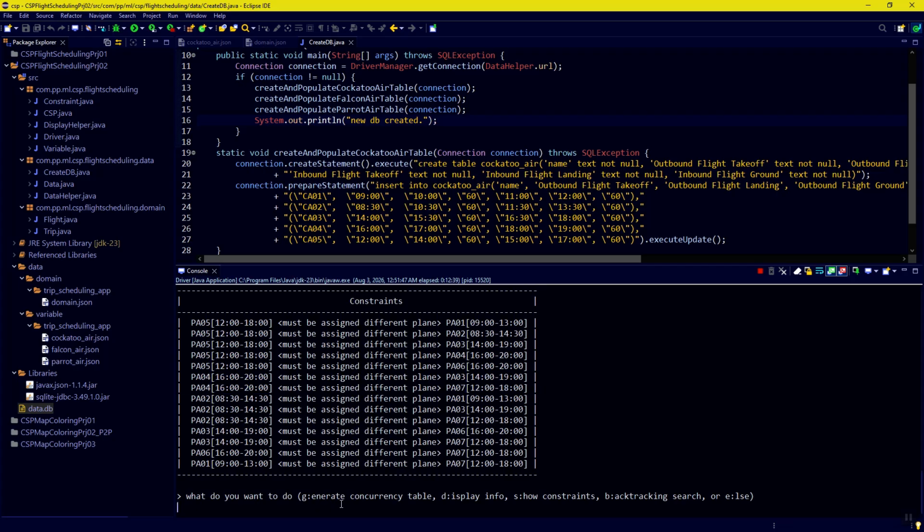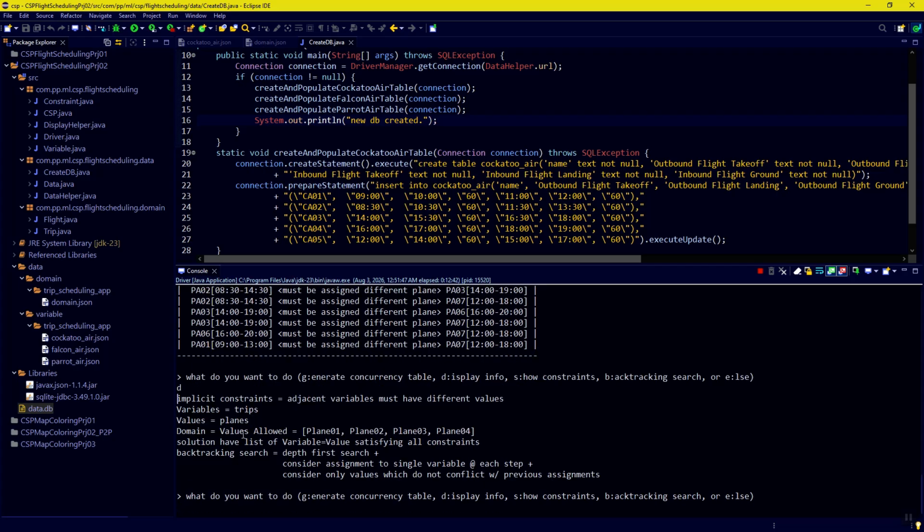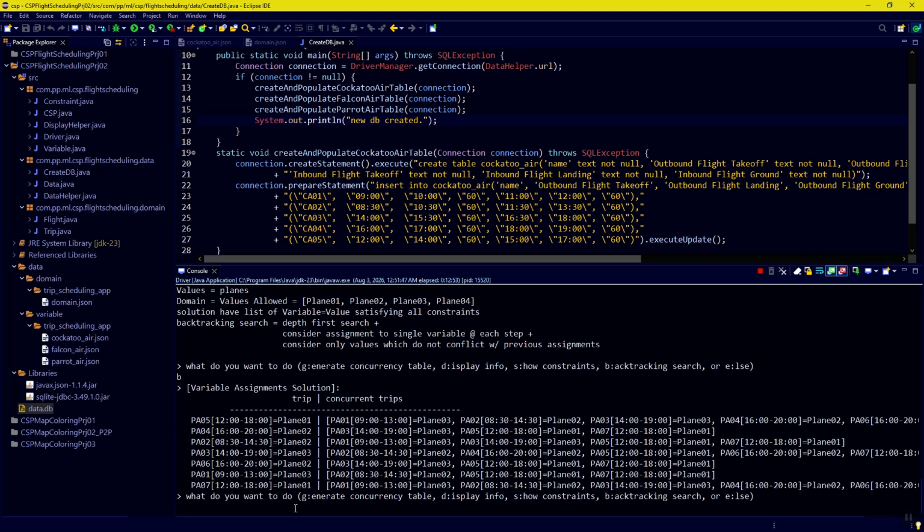And same thing, this is the information here, and here we have 4 planes. And let's do the backtracking search. So this plane was assigned to this trip, and none of the concurrent trips were assigned the same plane. Same here, etc.